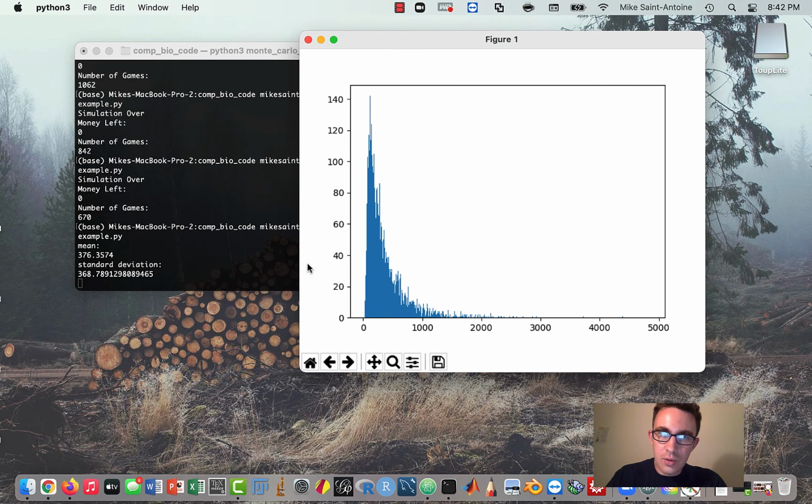We can see there's a lot of variance too. Some of the simulations played for more than 1,000 games before losing all their money. The real outliers here, like one of these, was more than 4,000 games before losing all the money. But anyway, this is the point of the Monte Carlo simulation method.